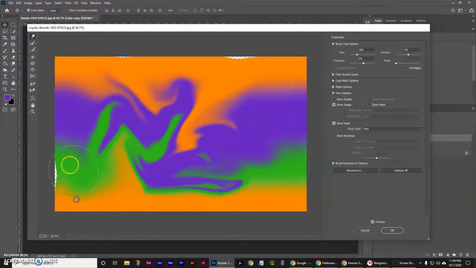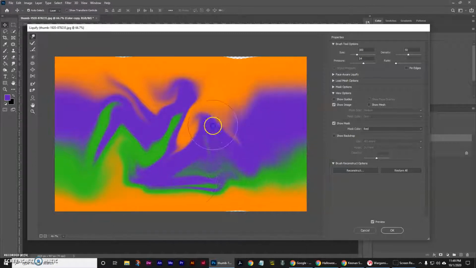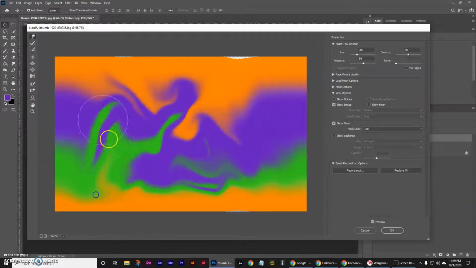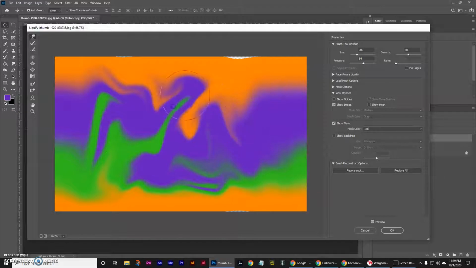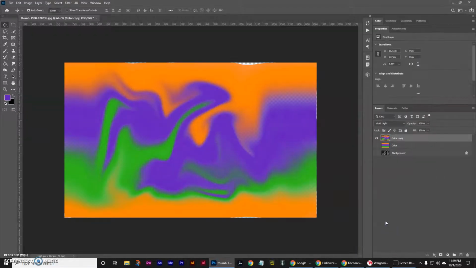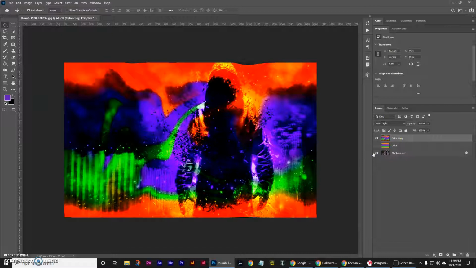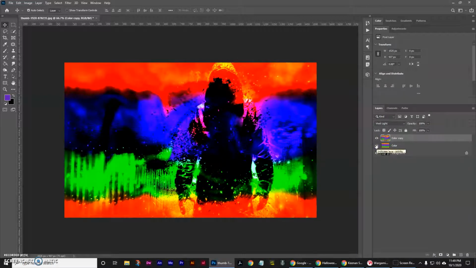But let's just move this around, just move it in all sorts of different ways, keeping the color in the middle there somewhere. There we go. And then hit OK when you have something that you like. Bam. Now, it's still set to vivid light, and so let's just turn on the background. Pretty cool. Now let's see what happens if you turn on the first color layer, how they mix together.